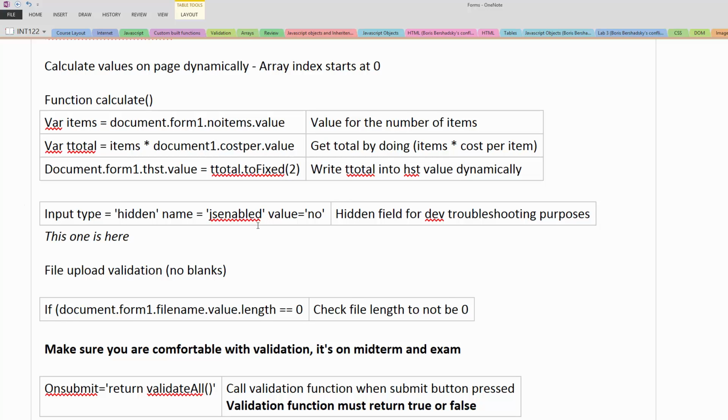Input type, we went through hidden input types. This is when you want to do troubleshooting or some sort of status, or you want to get all the information, all the cookies about the user.